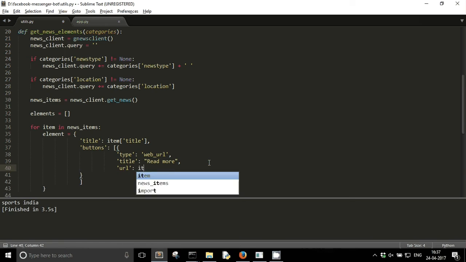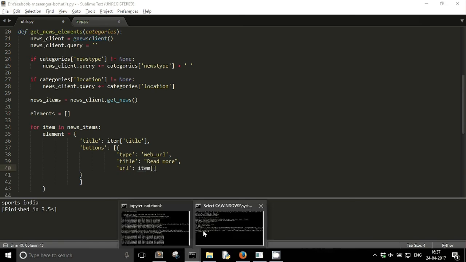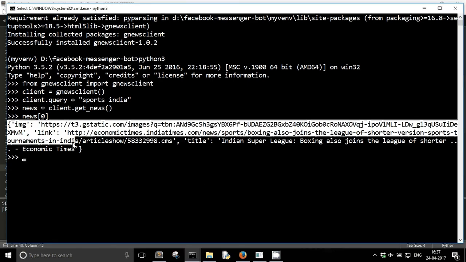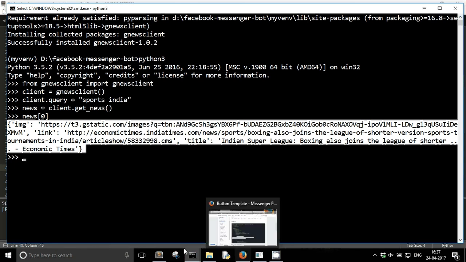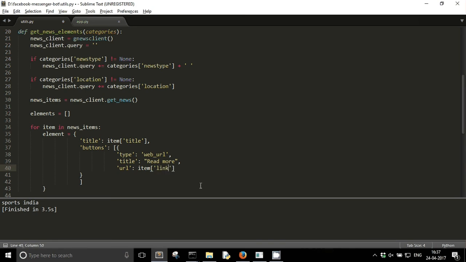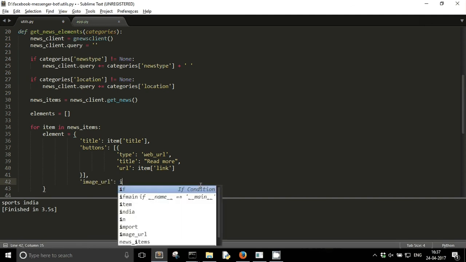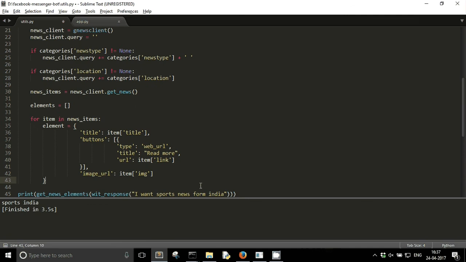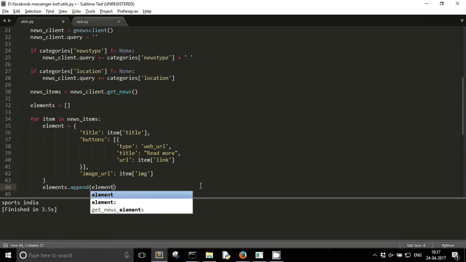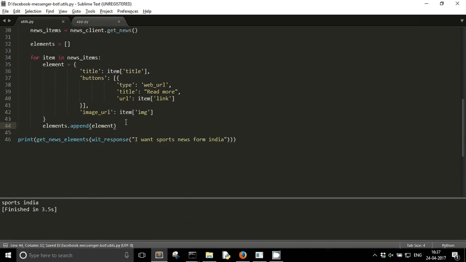I will just redirect the user to the actual article, and the URL will be the item, which key? Let me just check. This was my news item. The link, right? So item link. So this makes up my button. And finally, I will pass the image URL. So image URL will be my item image key. So that's it. This makes up my element, and I have to just append it to the main list, right? And then just return it.